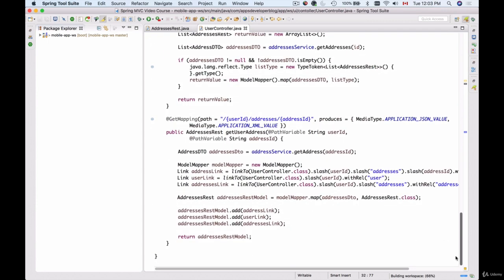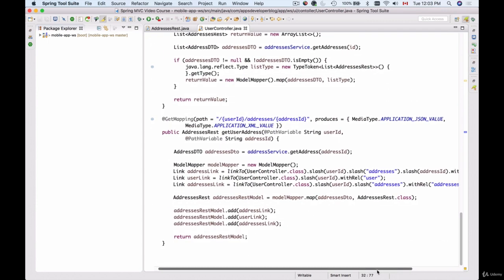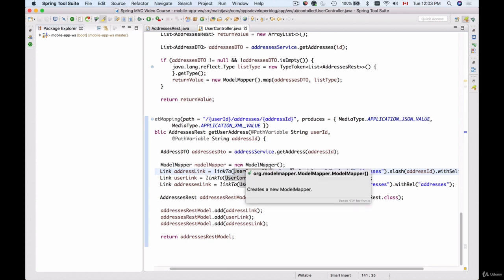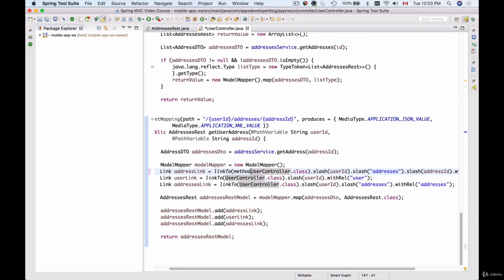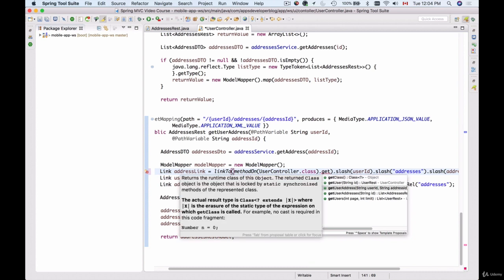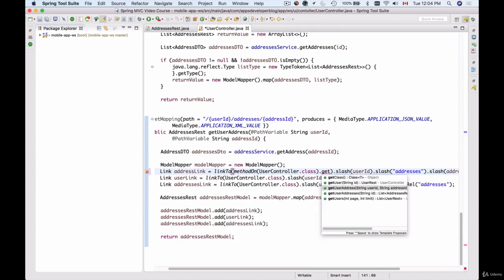I'll scroll back to my method, and here we are hard coding addresses. So what we can do is add methodOn into our linkTo function like this: methodOn, and then surround the UserController with the brackets, and then call a method on the UserController. I put dot, and the method is called getUserAddress, because this link is to get a single user address. So I'm going to simulate a method call on UserController.